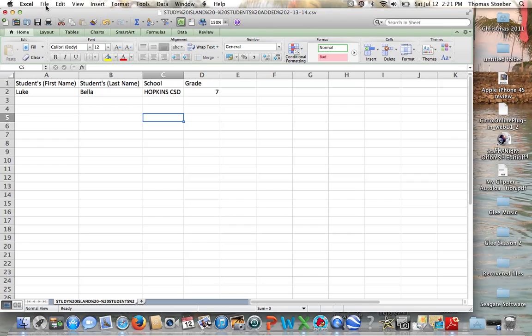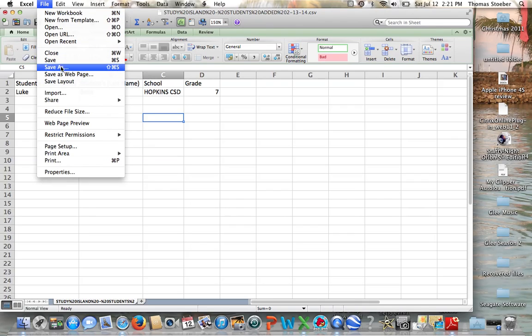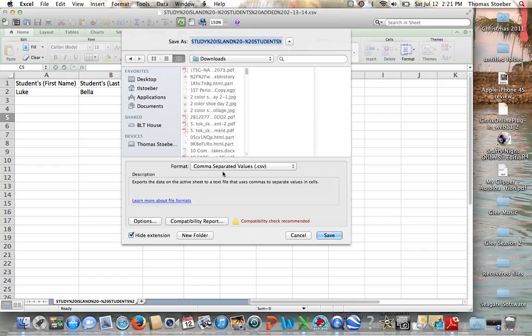So it's also important to save this as, you see down here, the format as .csv. That's how you should save it every time you add a name to the list. Okay, let's save it as Study Island student added. So let's just save it as that.